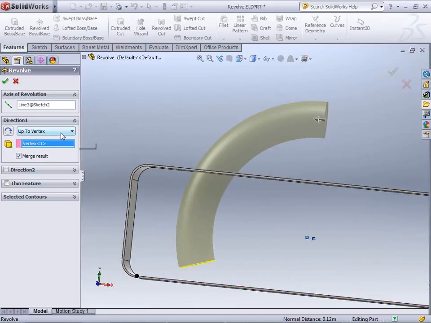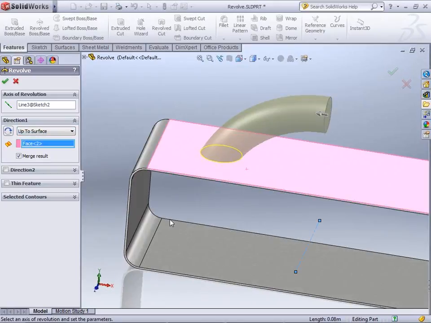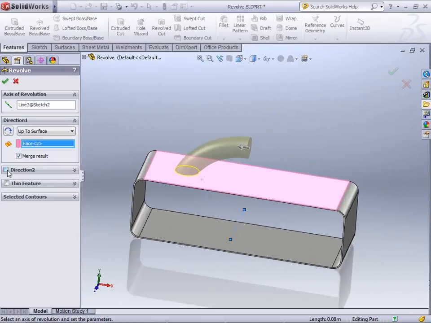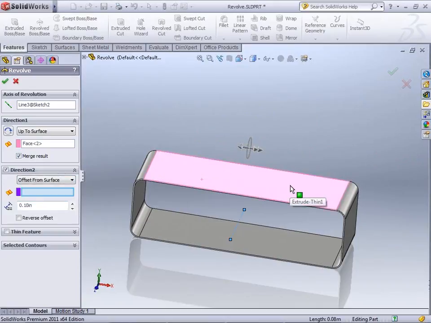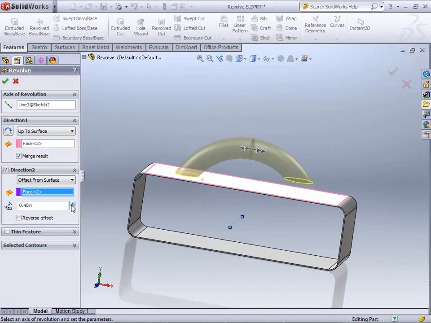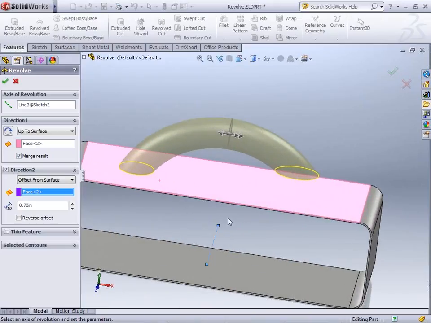So just having different end conditions really saves you a couple extra steps of cutting that end off, or cutting that little part off, or just figuring out another way to revolve, like starting the revolve from here and then going up or something. So you have a lot more freedom. Let's look at direction 2, and I'll use offset from surface on this one. And of course, let's offset it enough so that you can see it. So now I have an offset and an up to surface.